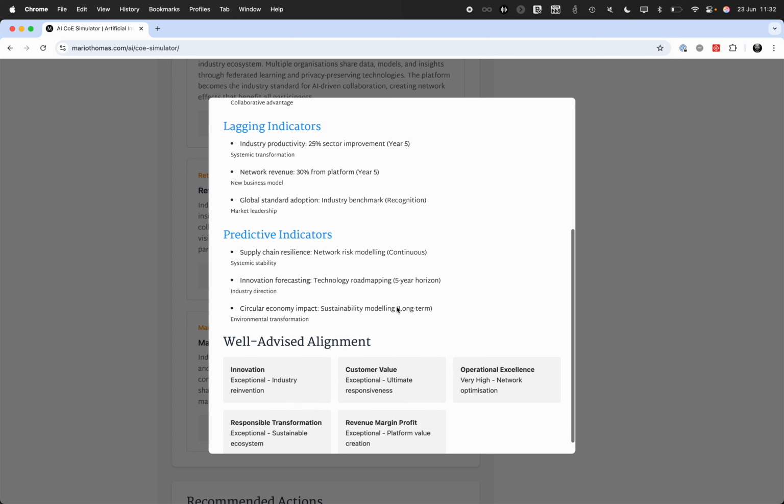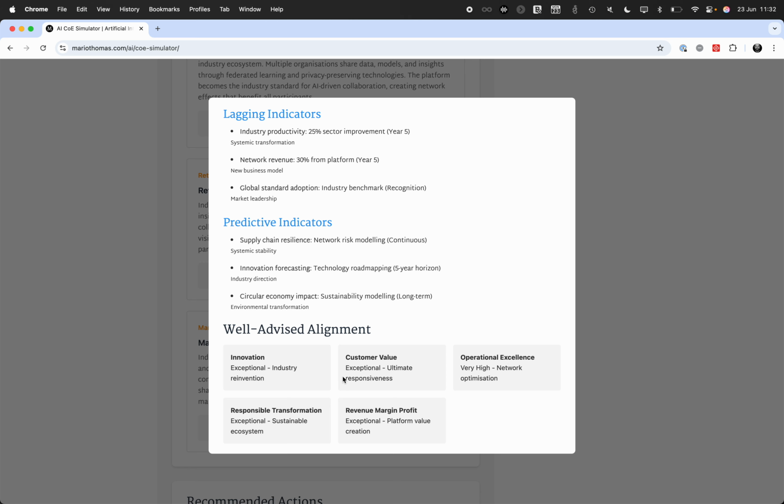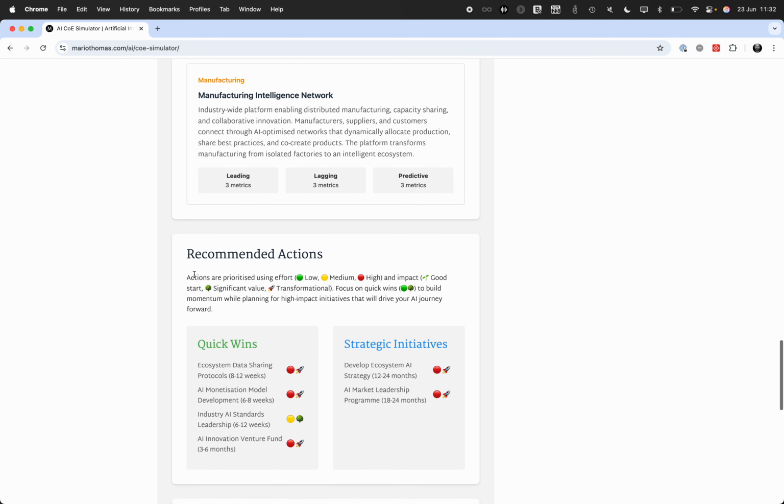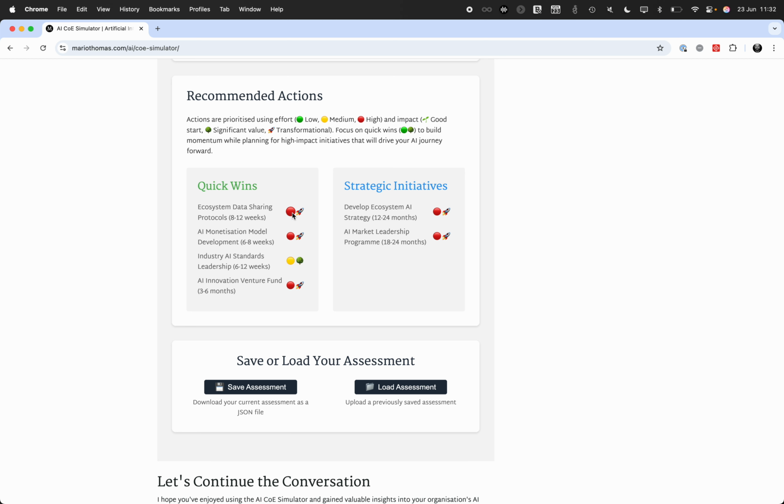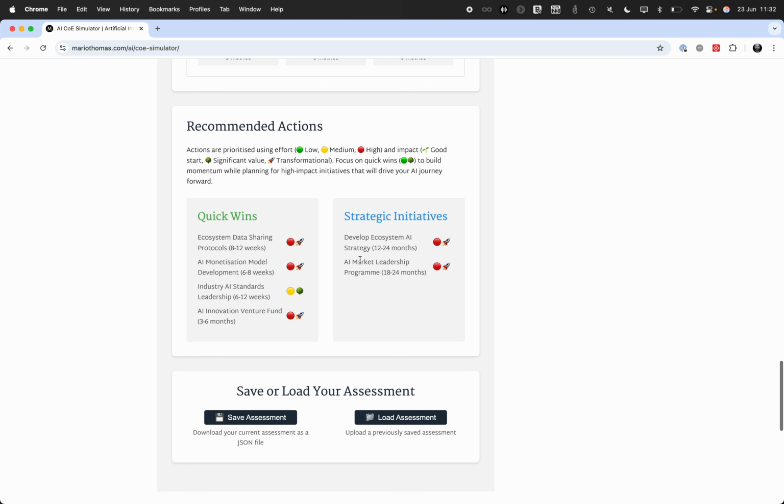And you can see here that we've got some exceptional value, very high value scores against our strategic objectives. And you can see here that we've got some quick wins here, as well as some strategic initiatives, all having transformational impact on the AI adoption in the organization in the main.